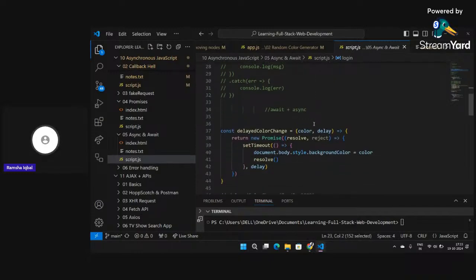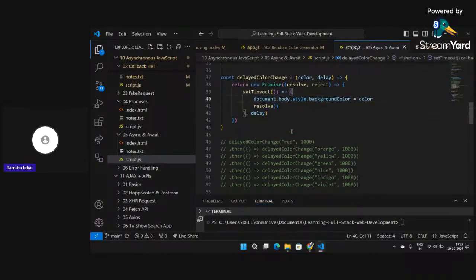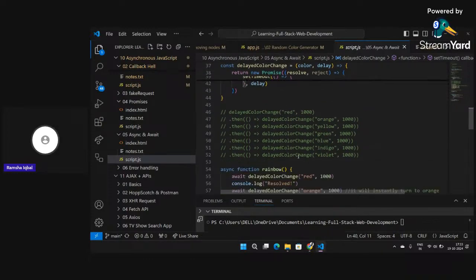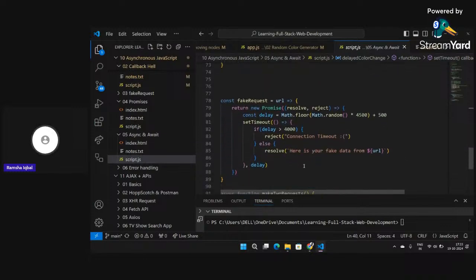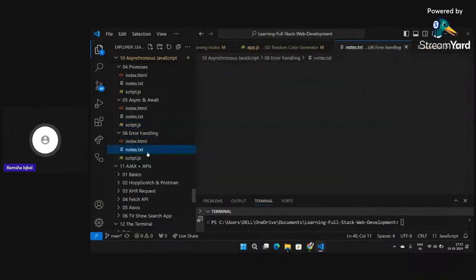Then if we use async and await, our particular function can wait. Like document.body.style.background, and if I call this, then these functions can wait. It will change color very slowly. So we should always use async and await whenever we are creating requests, or whenever we are creating functions in JavaScript.